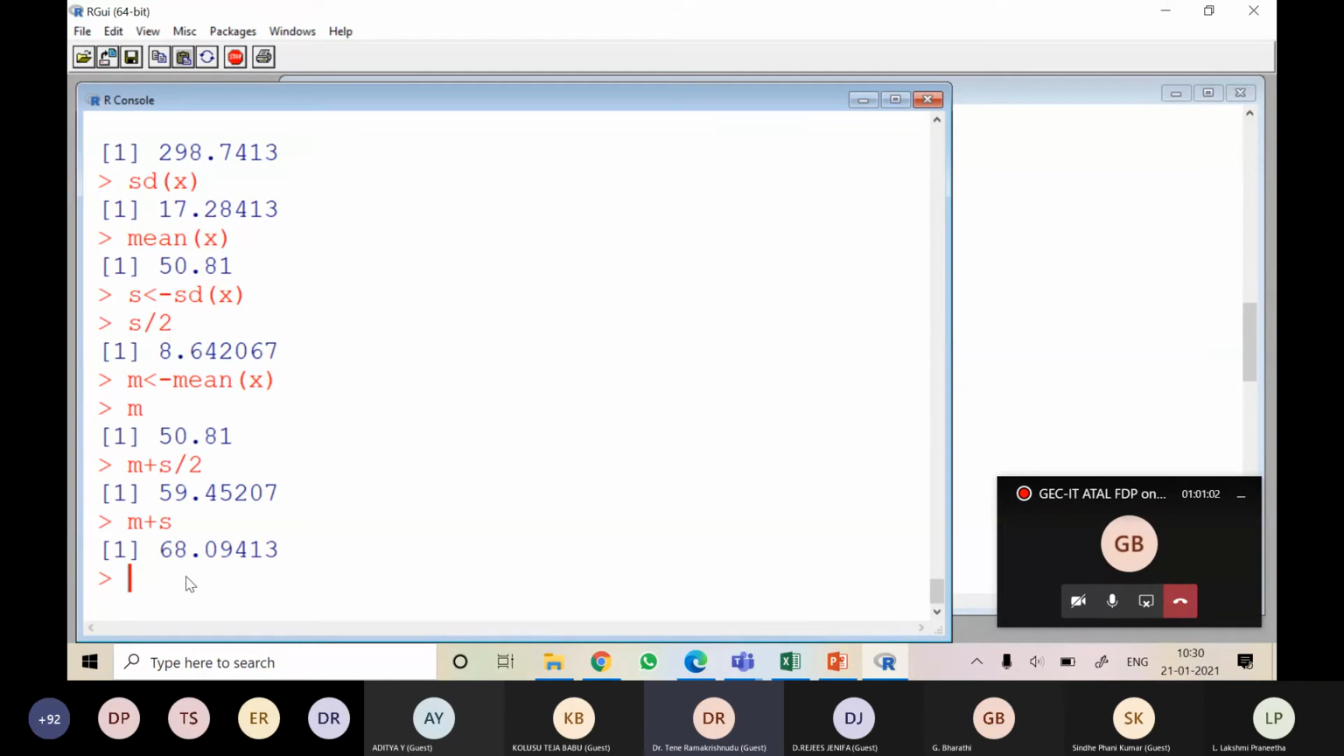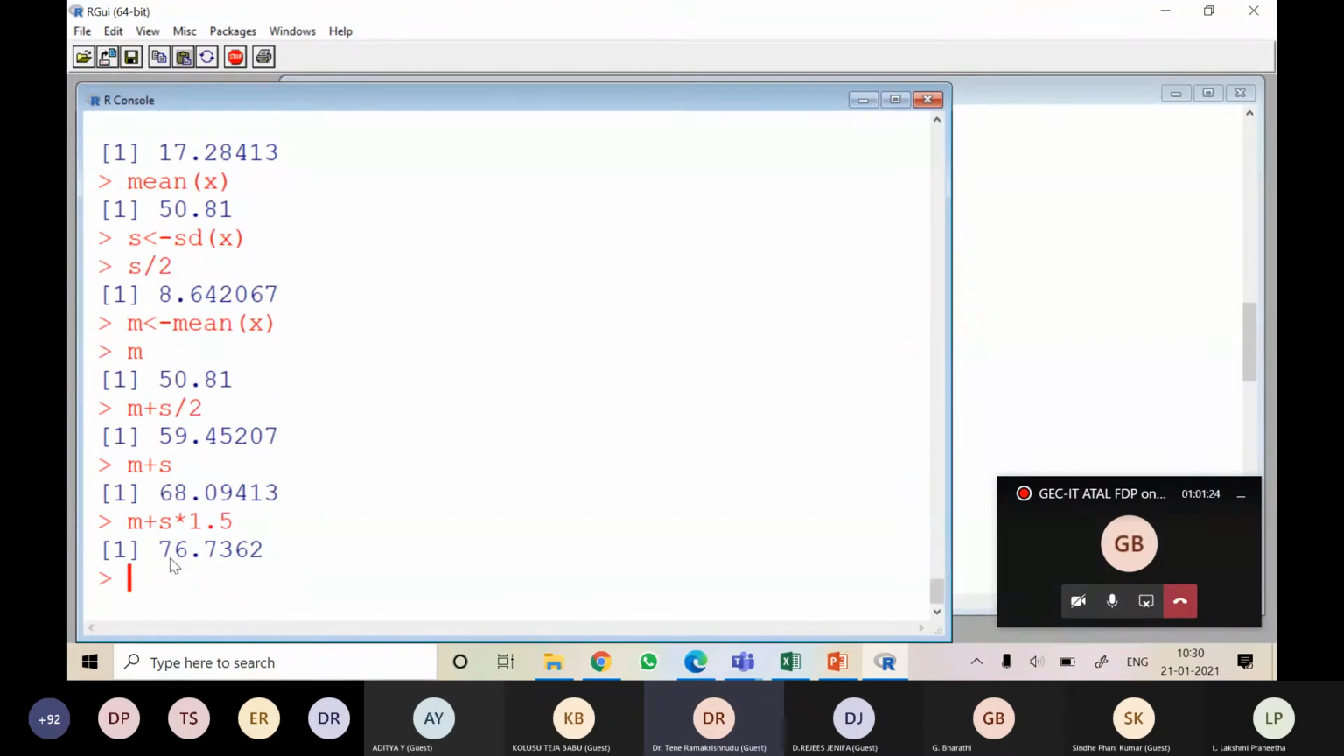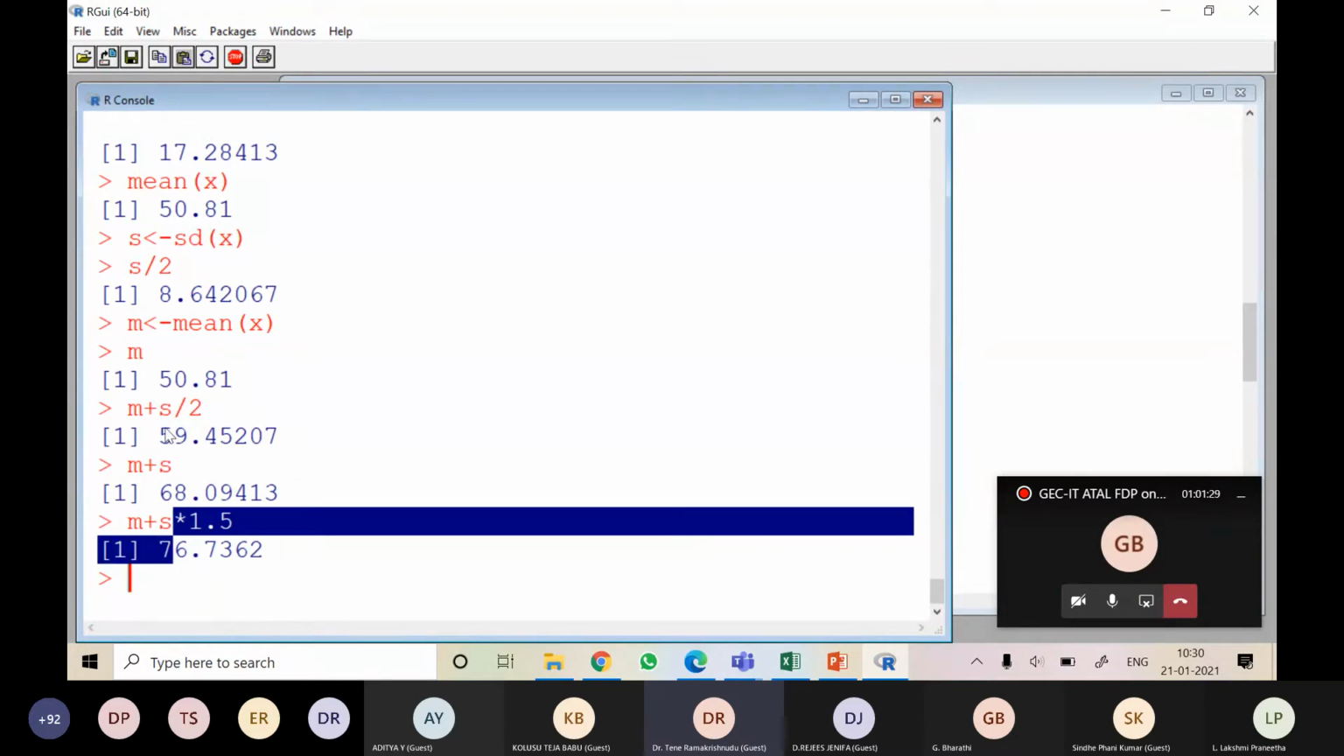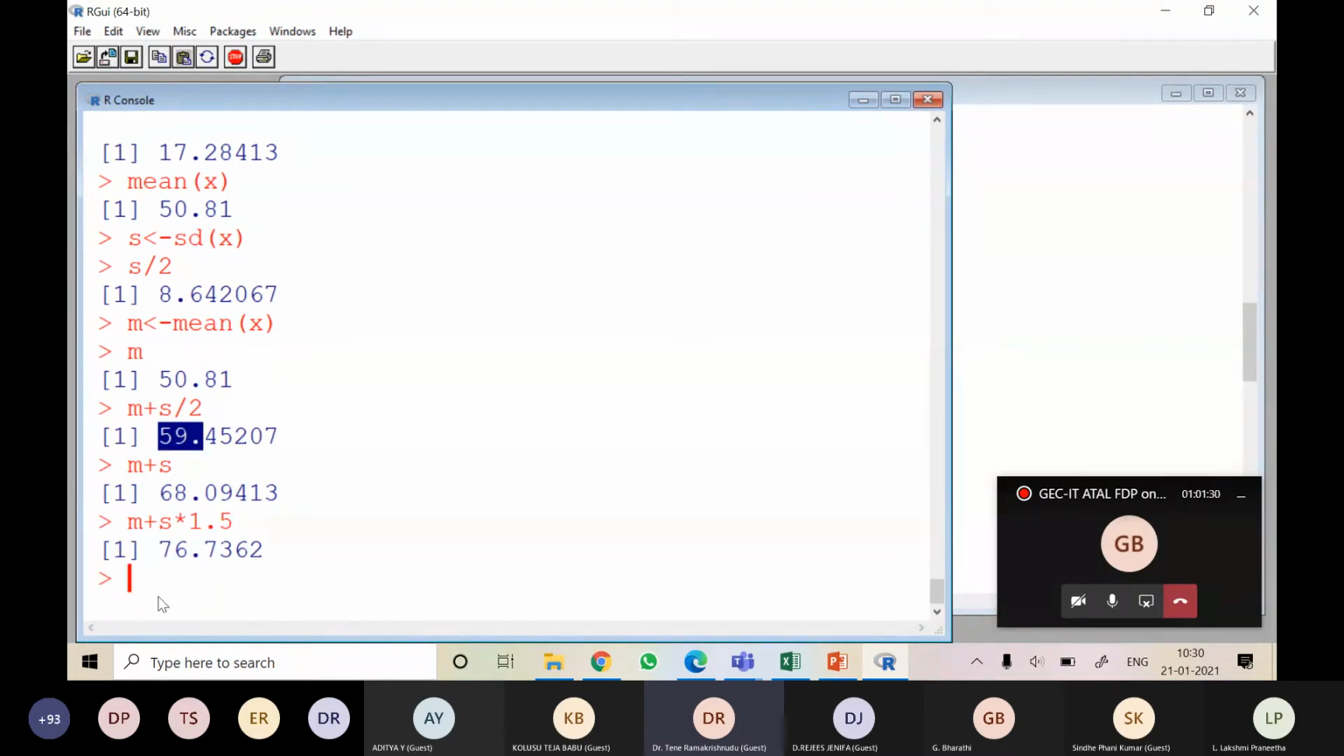One SD is 68. So around these marks is another group. Then in the same fashion, you can do 1.5 times the SD. This is multiplied with 1.5, so it is 76. Around 76 is one group, 68 is another group, and 59 is another group.